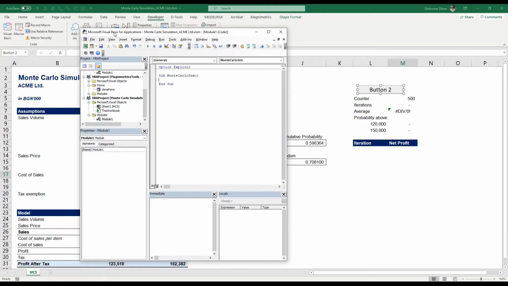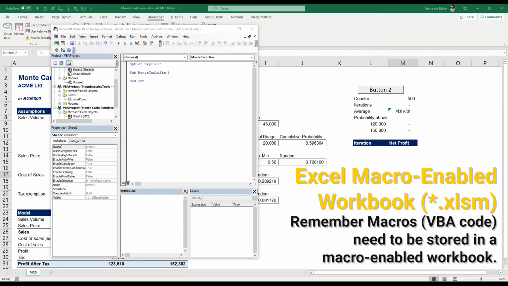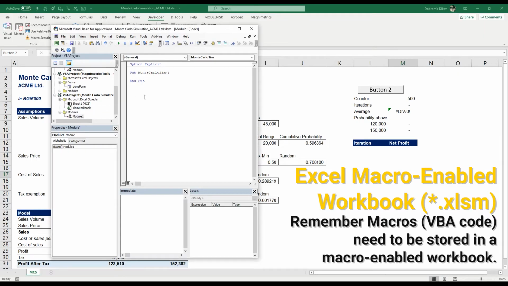This is the Microsoft Visual Basic for Applications editor, and let's just go ahead and write our macro. So what we want is a loop that's going to run through our iterations. So for, I'm going to call it iteration, and it's going to be from 1 to cells row index 5.